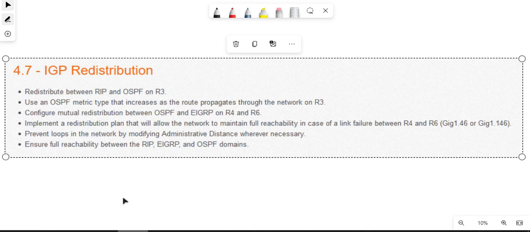Hello, this is INE Foundation Lab 2, Section 4.7, IGP Redistribution. Okay, before I conclude this section, let me explain some important topics, and I will come back and conclude this section.